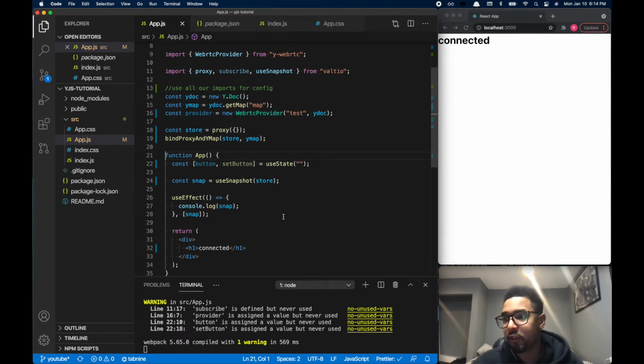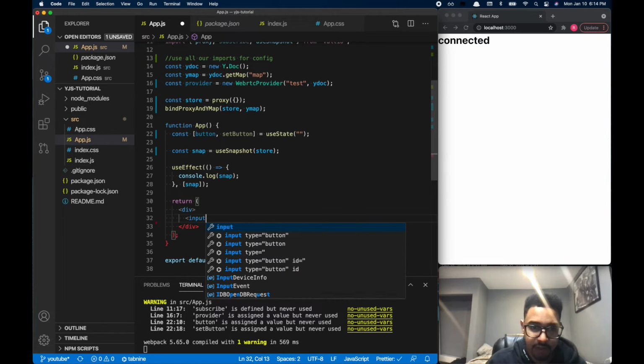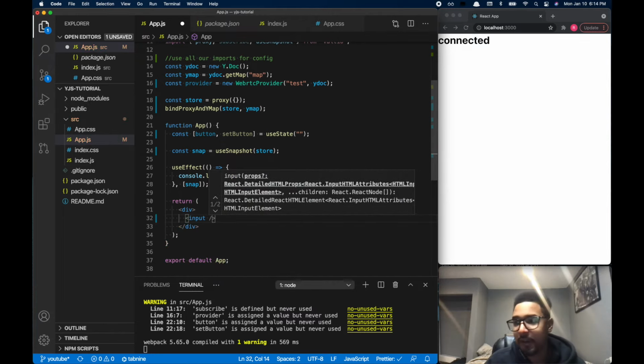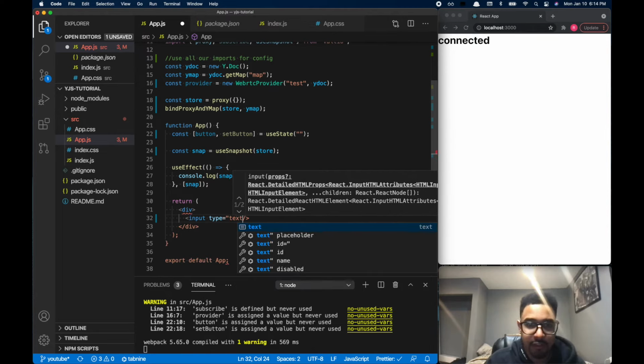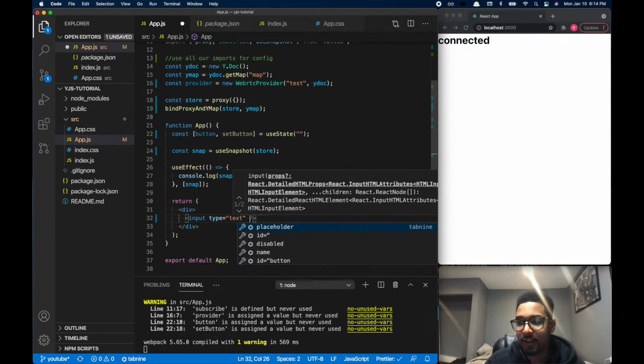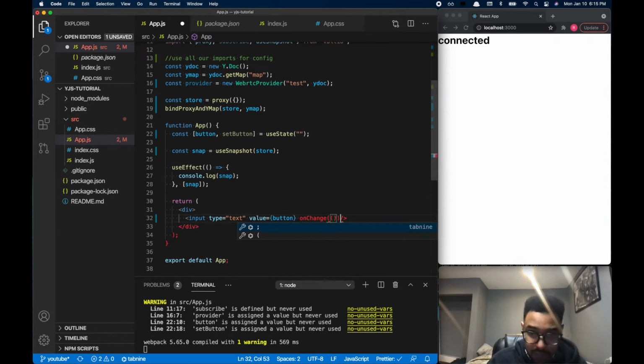It's really cool. So now all we've got to do is make ourselves a little input. We all know how to make a text input, right? If you don't know about e.target.value, you gotta check it out. This is stock React right here: type equals text, value equals button, and onChange. We all know what happens onChange here, right?